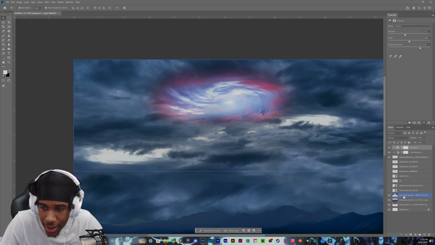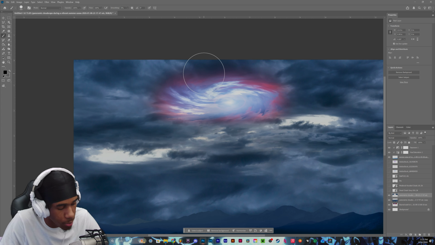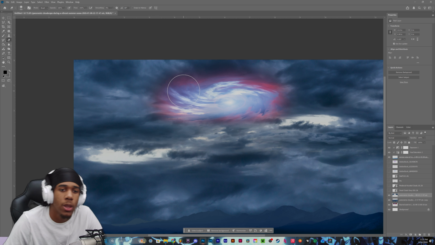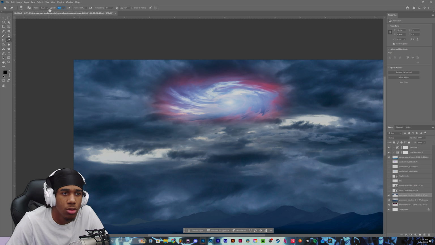So go back to the top half of the sky, grab your erase tool, and let's lower the opacity and make it smoother, because it still looks just a tad bit too harsh.